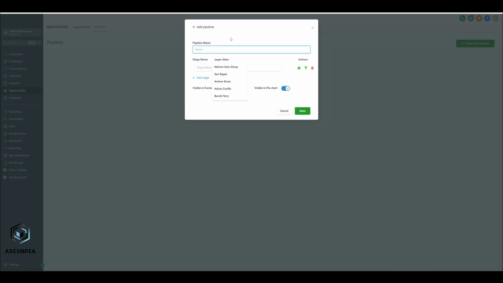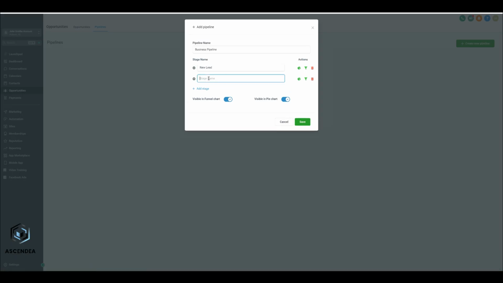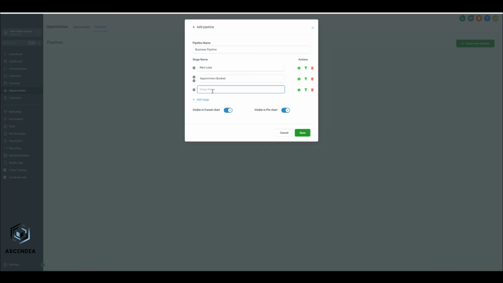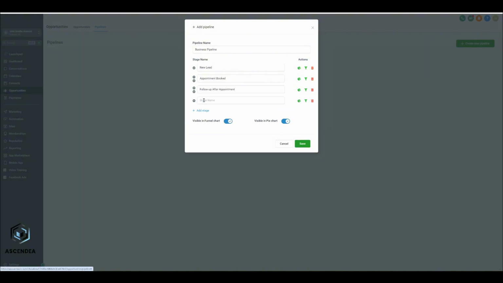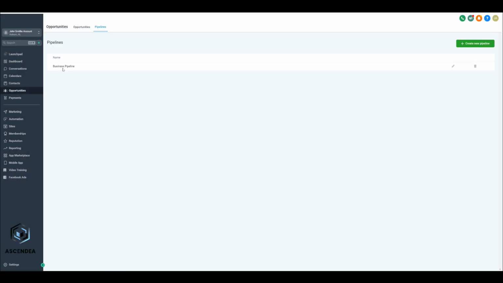And then we can name our pipeline, whatever your business is called, and then pipeline is fine. So I'm just going to say business pipeline. And then you can create different stages. Our first stage of our pipeline might be new lead. The second step might be appointment booked. Third stage might be follow up after appointment. And then the final stage would be like paying client. And then we can click save. And now our pipeline shows up right here.